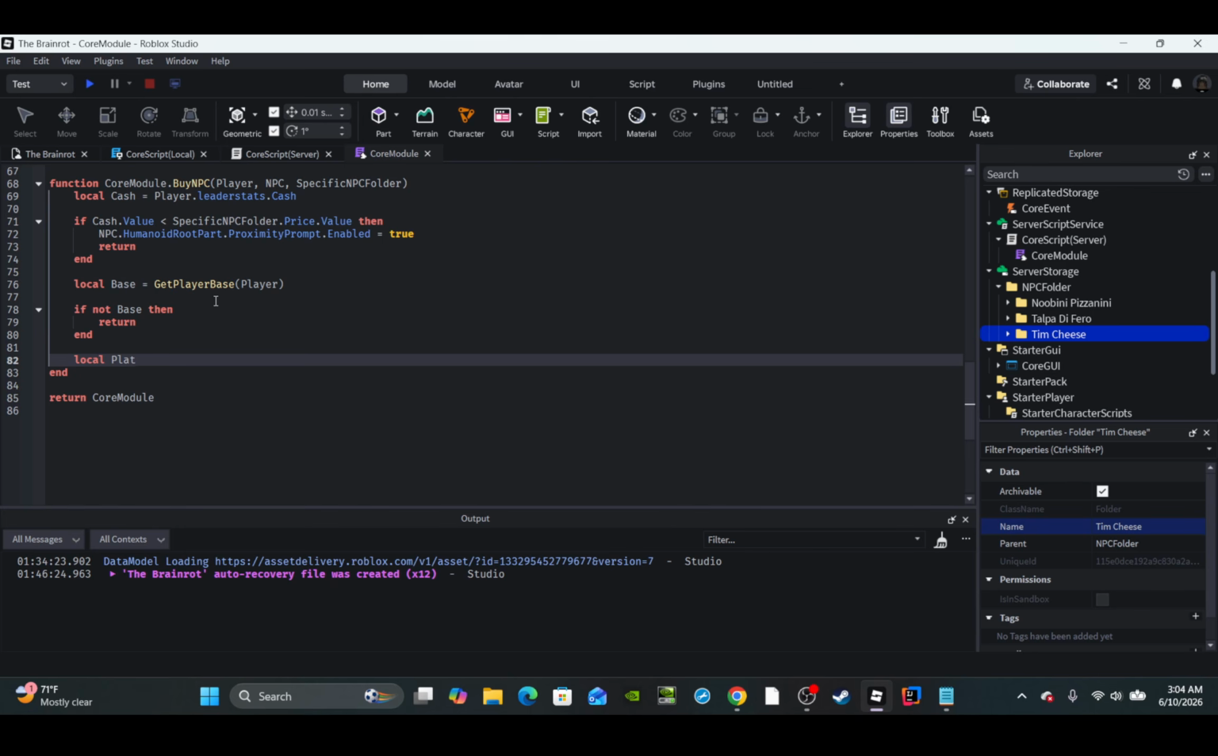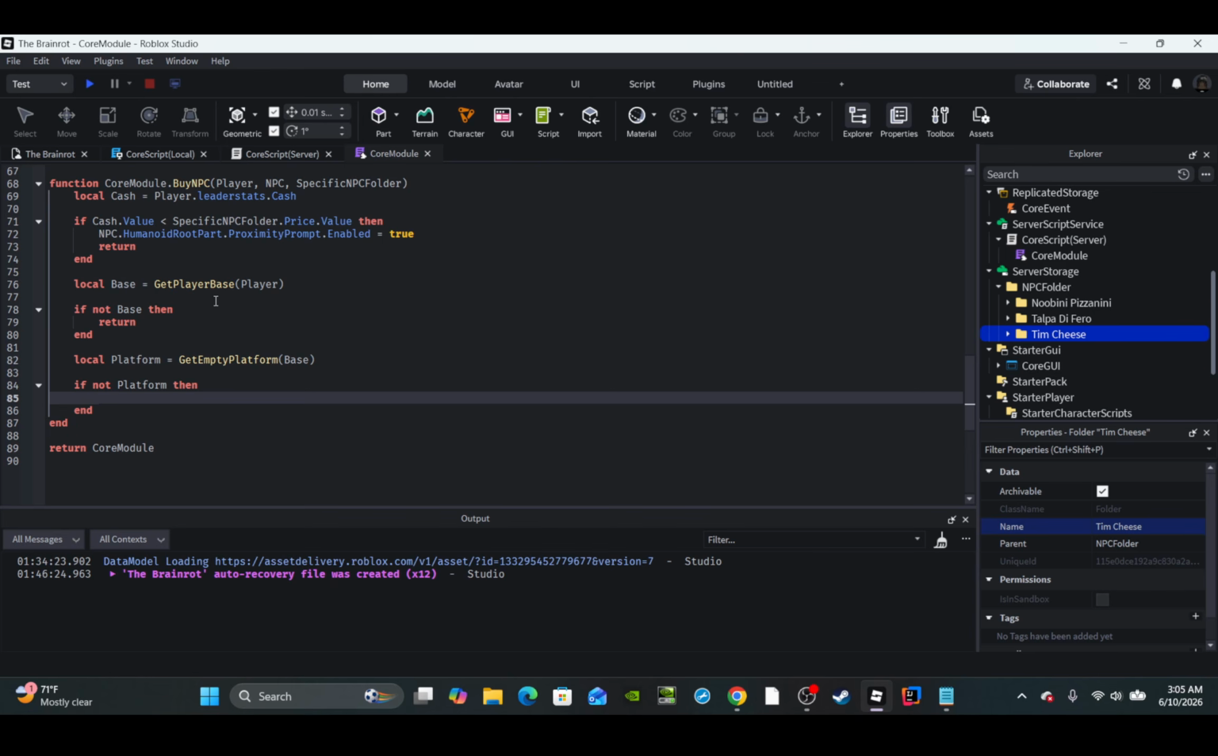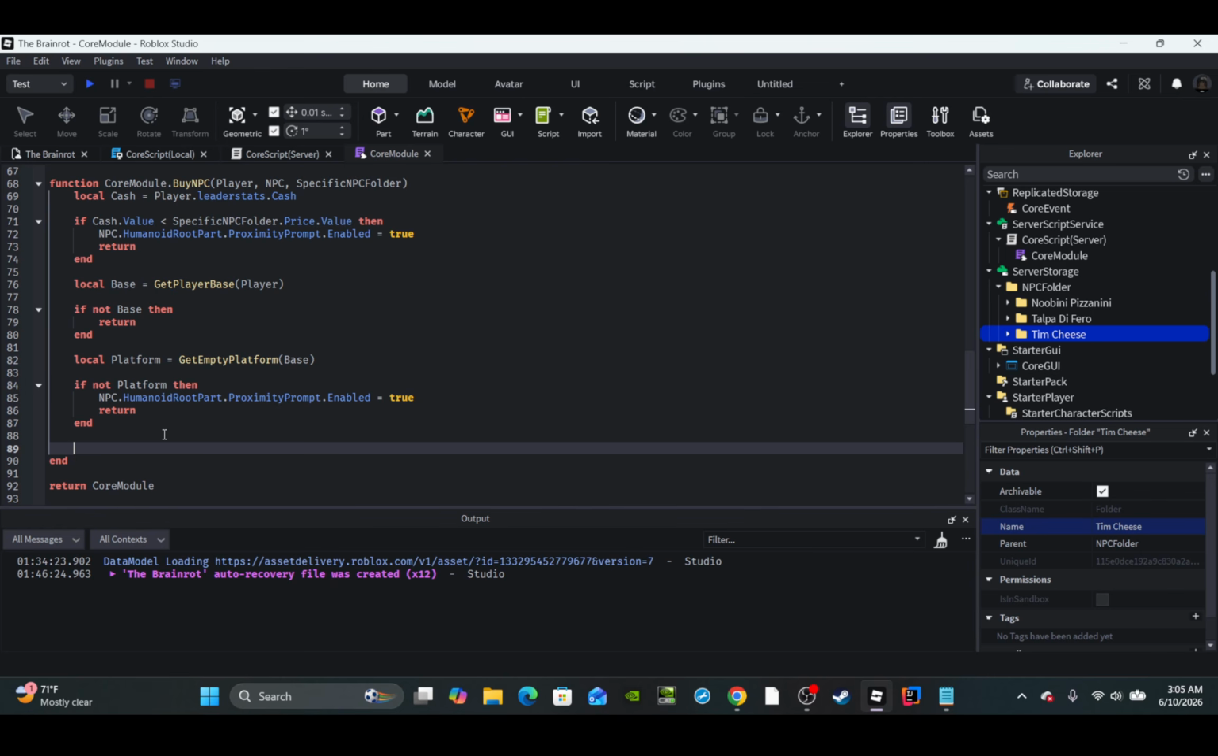Then create a variable for the platform, which is equal to get empty platform. Then again, pass along the base. Then we'll say if not platform. If you can't find a platform, then we're going to do the same thing. So Control C, Control V, and then simply return. So just copy and paste.